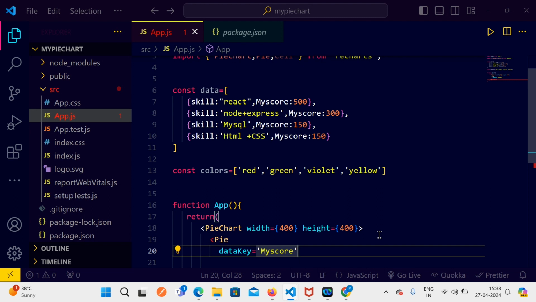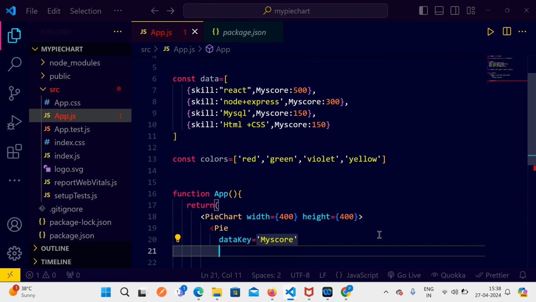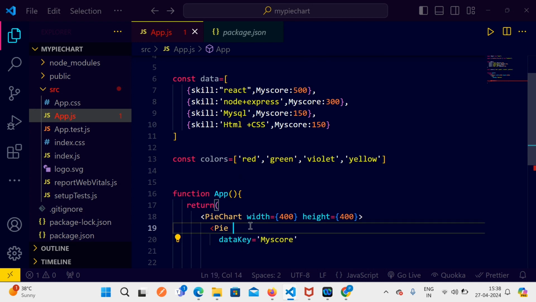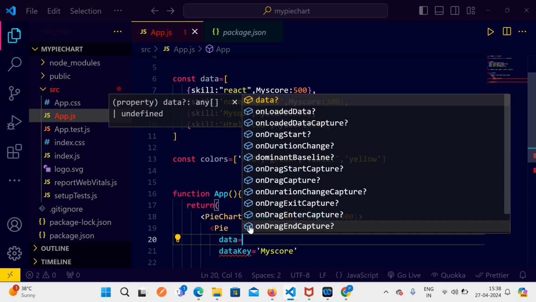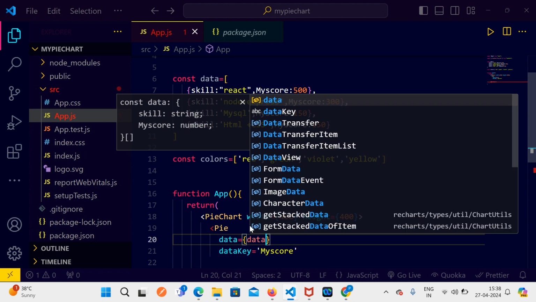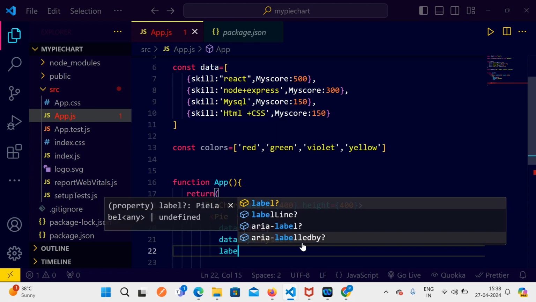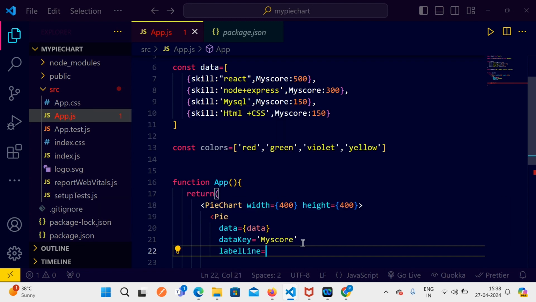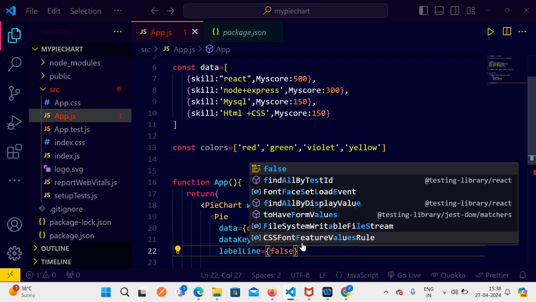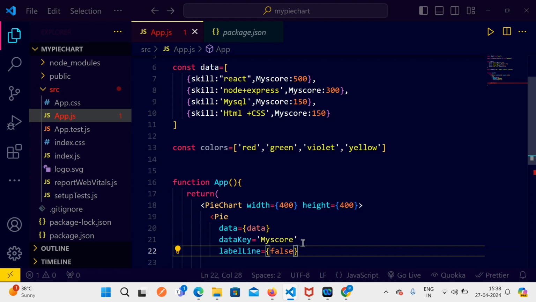Okay, so dataKey is the first required prop. You can write in any order, it depends on you. I should write here data. In the data prop, I will pass my data object, using which I can create my own segments inside the pie chart. So data I created, dataKey I created. The other thing I require is, I do not want to show labels, right? So labelLine I want to set as false. If you want to make it true, it totally depends on you. So these three things we have created.